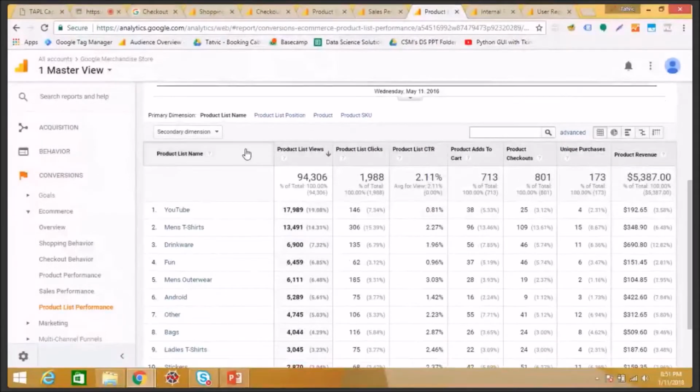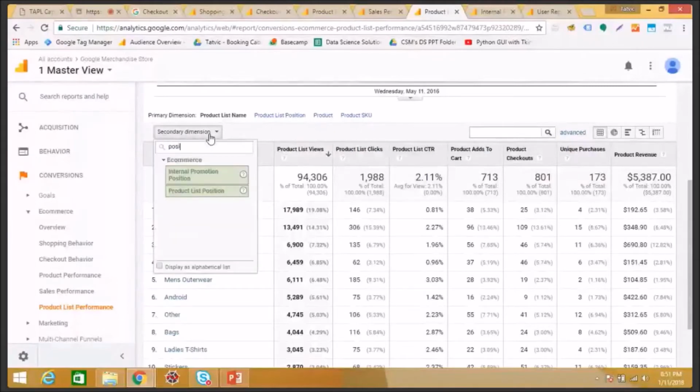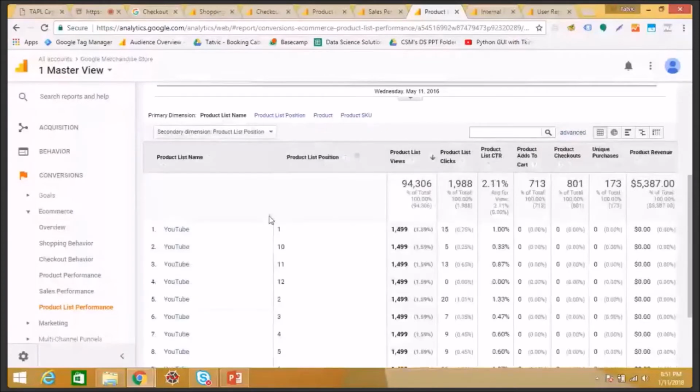One interesting thing here, in addition to the list name, I will also be able to capture the position of the product in a list that was transacted. If I click on the secondary dimension here and add a secondary dimension for product list position, the position for the product clicked or transacted will be reflected here.